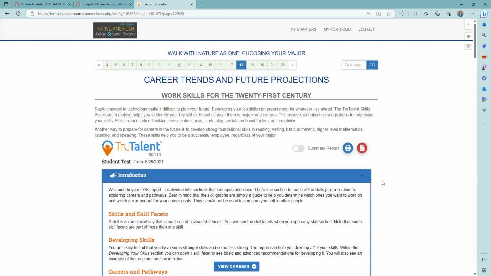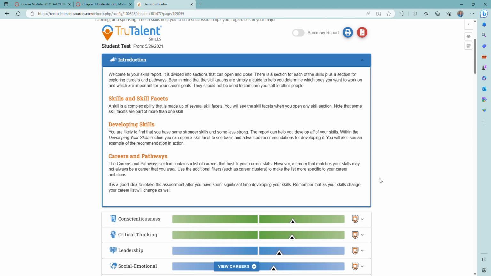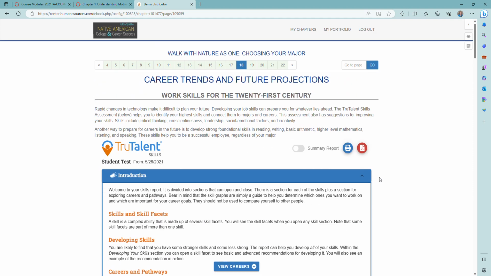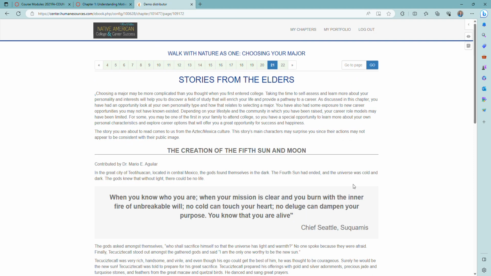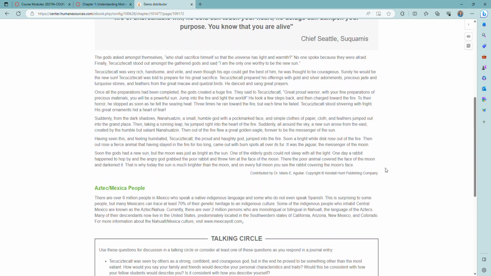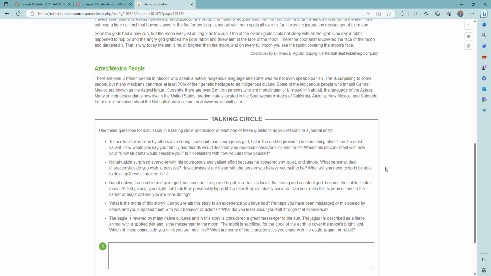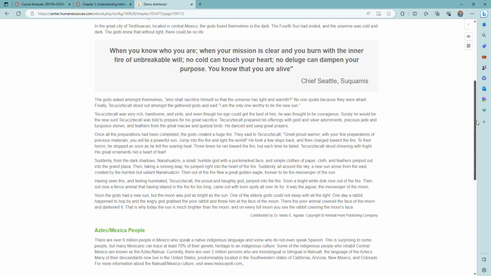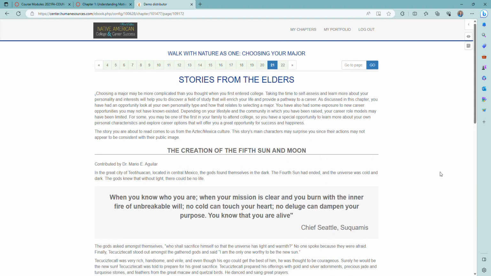The True Talent Skills Assessment is also included. What are the skills that I have and how are they related to careers? And again, it's very interactive. And a unique thing about this textbook, it has stories from the elders that relate to your gifts and talents. And it has some discussion questions for either classroom or you can write them if you're doing a course online.